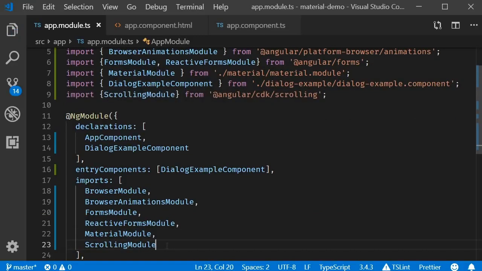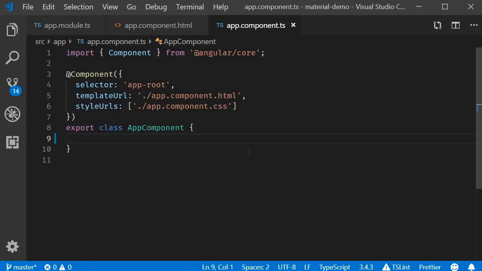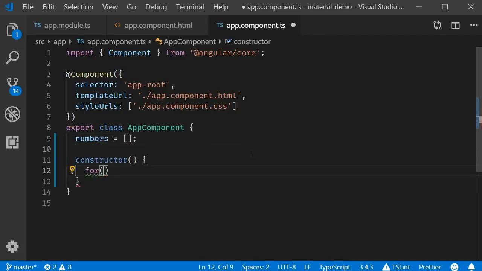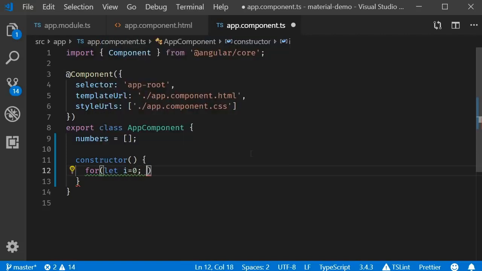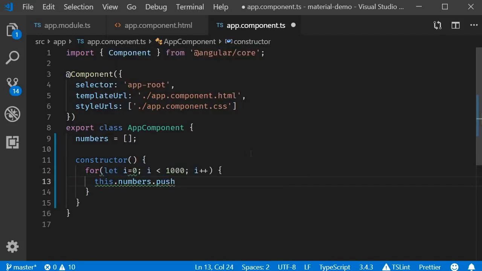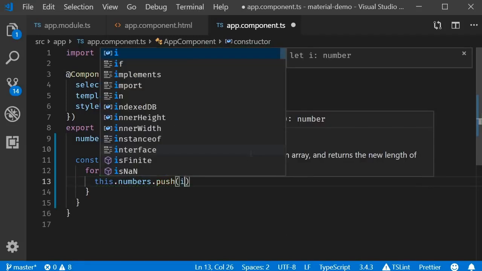Now, for the second step, we are going to create an array of 1,000 numbers. So in the component class, which is the app.component.ts file, I'm going to create a new property, numbers, which is going to be an array. Then in the constructor, for let i = 0; i < 1000; i++, this.numbers.push(i).